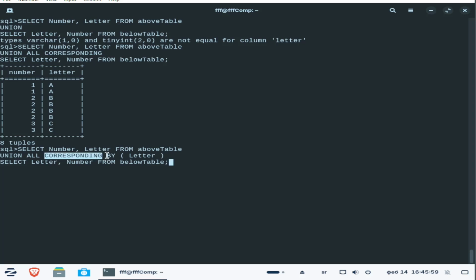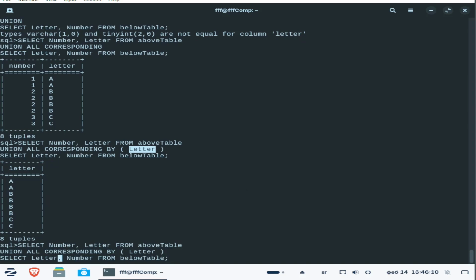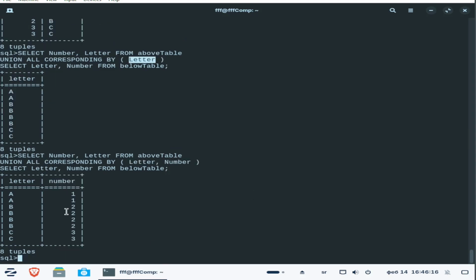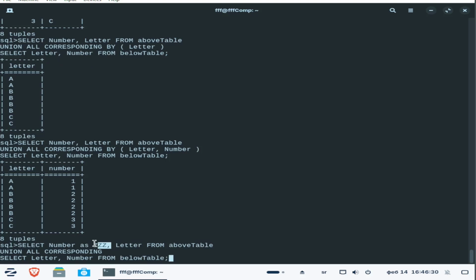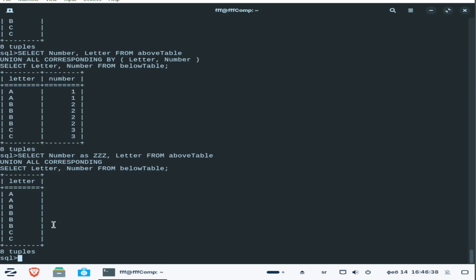So we will say corresponding by, and then we will list columns that we want to be a part of the final result. So if I run this, I will only get the column letter, but I can also add the column number if I want to have both of the columns, so this would be the result. And this is how we can control the order of columns in the final result. If we have some columns that are not matched, for example, here I will rename one of these two columns, so I will rename it as ZZ, so this column will not be matched. In that case, that unmatched column will not be part of the final result.